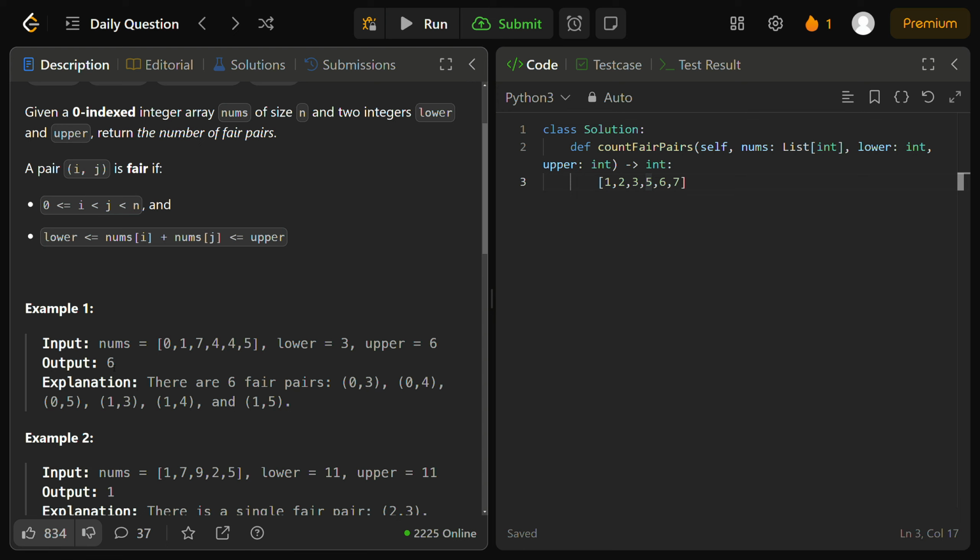We don't care about the actual indices themselves or the pairs themselves. We simply have to output the number of fair pairs that we find.